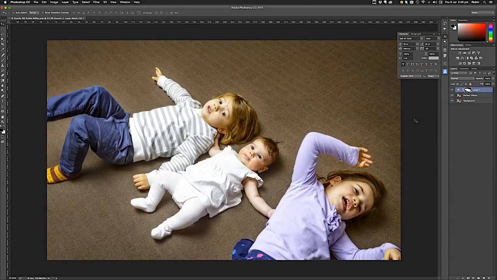Creating type in Photoshop is fairly easy. The first thing you have to do is look at your toolbox and find your type tool, which is this fellow over here. You then simply click on it, bring your pointer to where you want your type to appear, give a single click and start typing. When you press enter, it will create a new line.